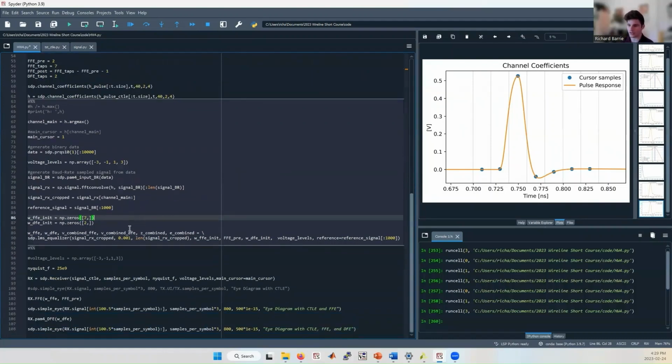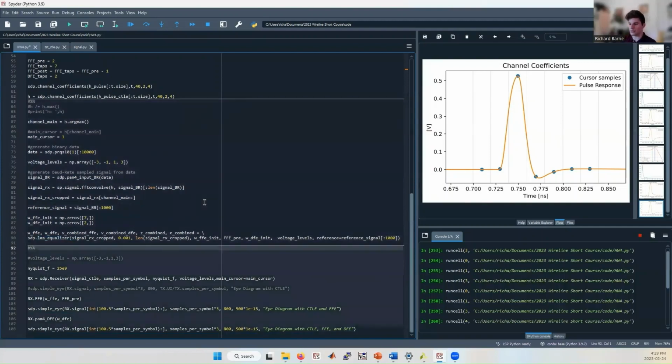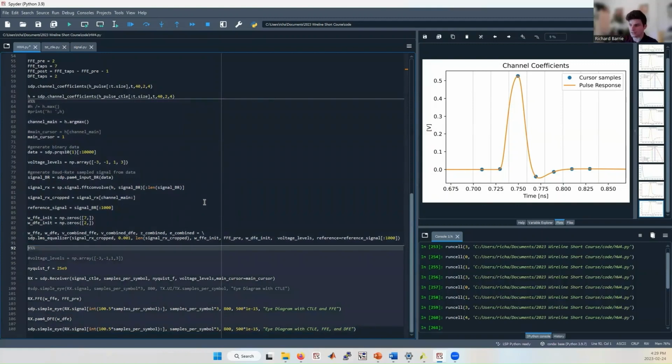And so we initialize our FFE and DFE tap weights as zeros, and then we do an iterative update process. And every time we get a little bit closer to achieving something that's close to the reference signal. And so all this code is just setting up things needed for this LMS equalizer function. But then we simply run the function in one step, and we come up with our optimal FFE and DFE tap coefficients.